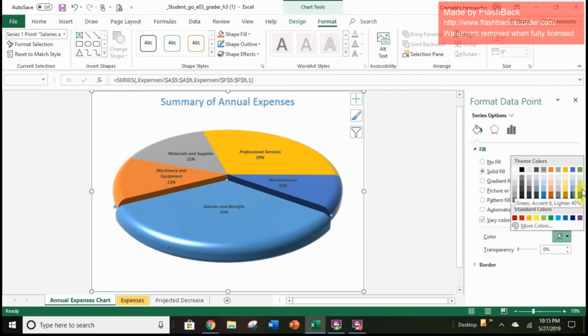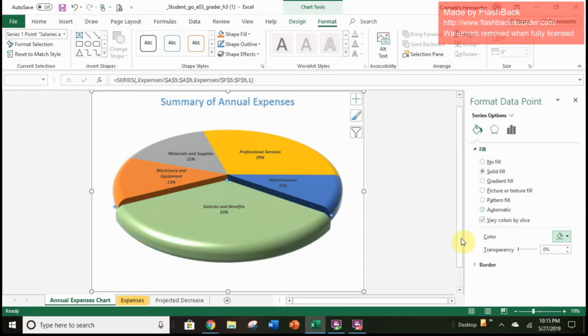So here's the last column. 1, 2, 3, 4. Yep, there it is. Click on it. And now you see that our slice of pie changed colors. It's a pretty ugly color, but it'll do for now. And that looks like that's the end of step 8. Now we can move on to step 9.